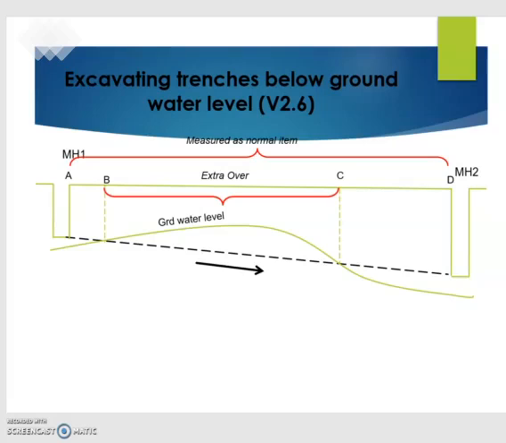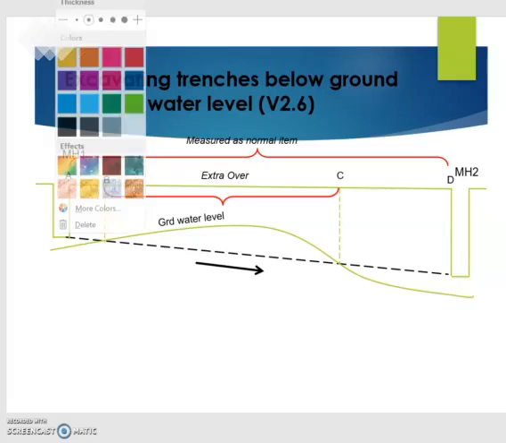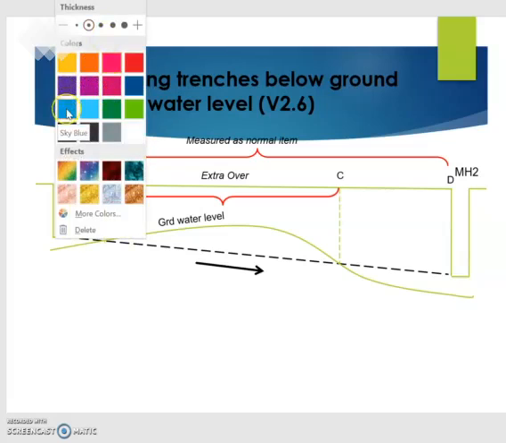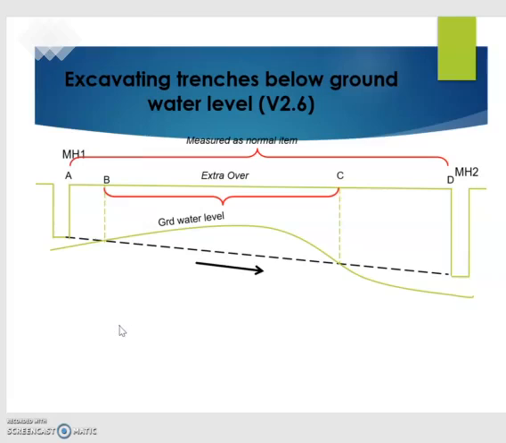Welcome back everyone to part 2 of sewerage work excavation for this subject. So now we want to have a look at the items for excavating trenches below groundwater level. As I always mention to all of you students, why we need to highlight all of these items is because we want to let your clients or the contractors know that there is an item that requires special attention, with additional works or additional costs.